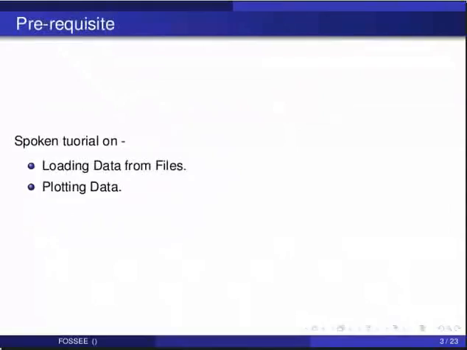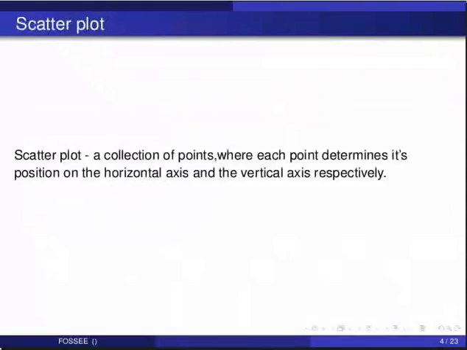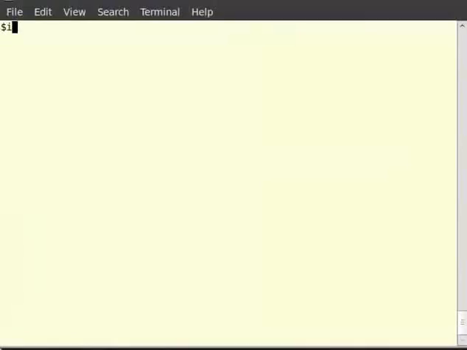In a scatter plot, the data is displayed as a collection of points where each point determines its position on the horizontal axis and the vertical axis respectively. This kind of plot is also called a scatter chart, a scatter diagram, or a scatter graph. Before we proceed further, start your IPython interpreter. So type ipython -pylab.